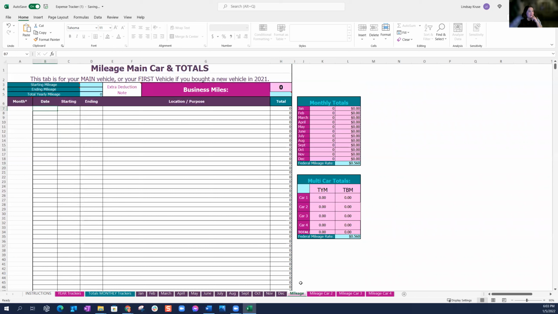You can also track your mileage with this tracker here. The purpose of tracking the mileage is because you get a certain amount per mile that you go for your business. So you'll put in here what the mileage is at the very beginning of the year. So, let's see, 95,629. And then at the end of the year, your mileage is 105,263. I'm just throwing numbers in there, obviously.